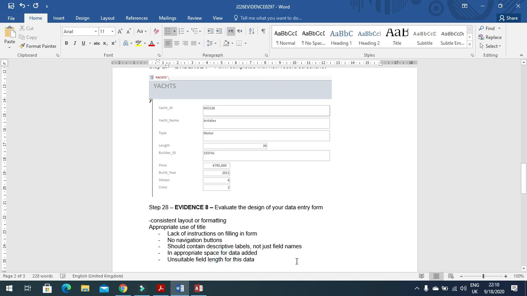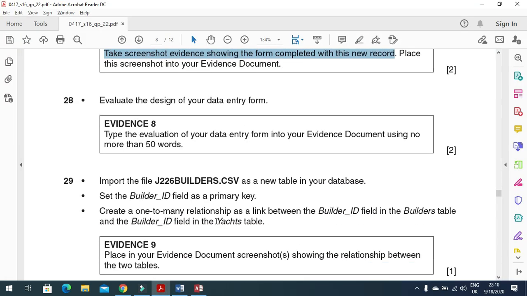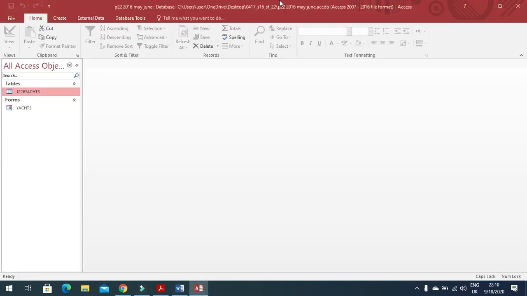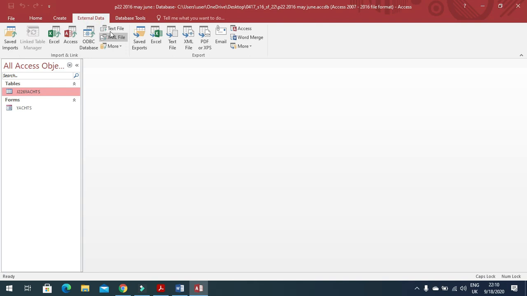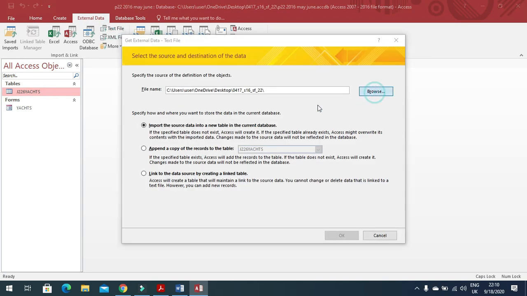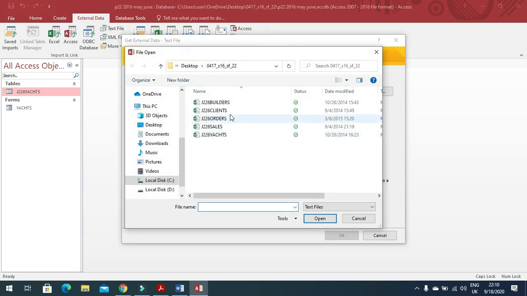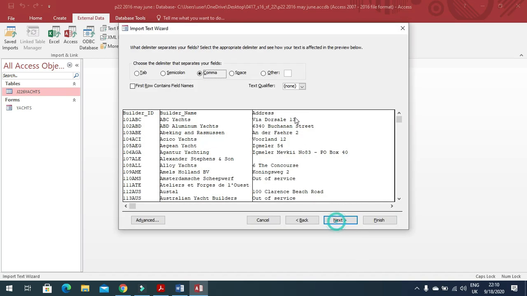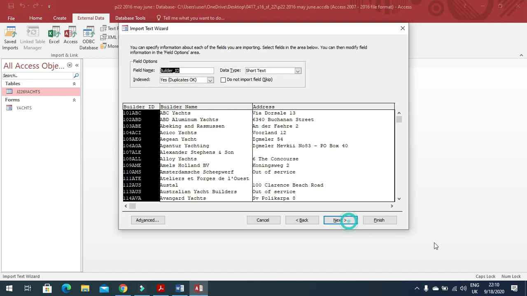So these are the things, you can add more also, but that is enough. And then after is import the file j22 builders j226 builder.csv. So we'll click on our database here, get external data, text file, then browse and builders. First step to click on next, then first row contains field name, next.